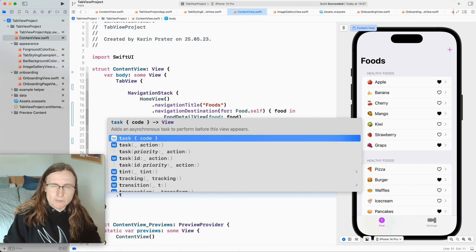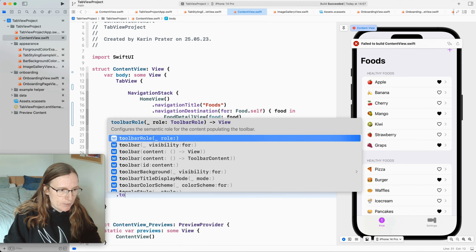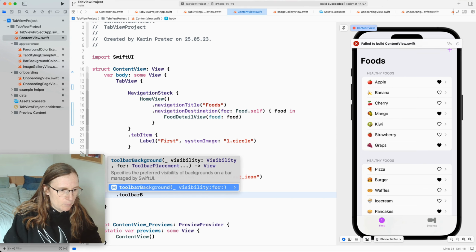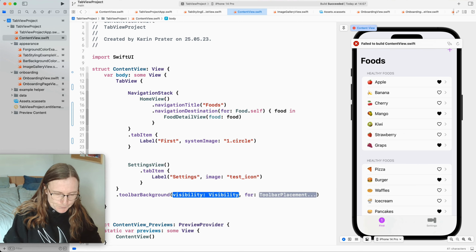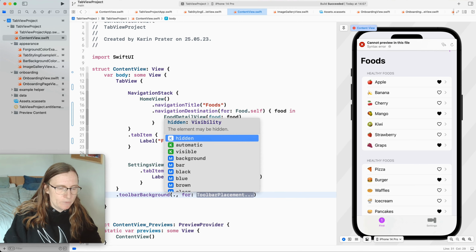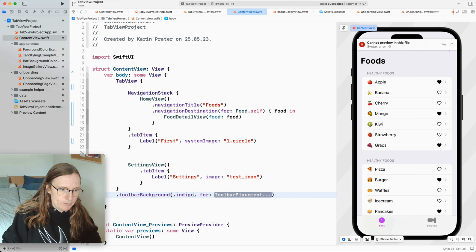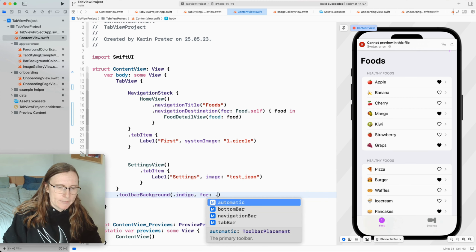Now with iOS 16, you can use the toolbar background with visibility in 4. So visibility, do we show a color? Let's use indigo. I like indigo. And then the placement. So we have bottom bar, navigation bar, and tab bar. Let's go for tab bar.